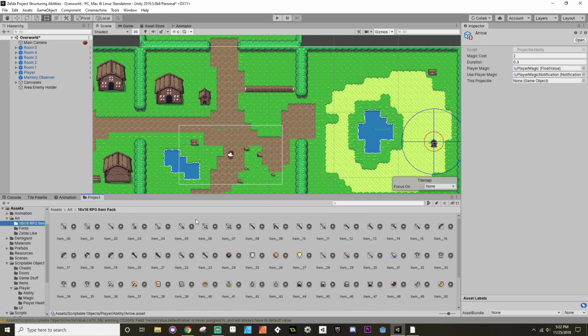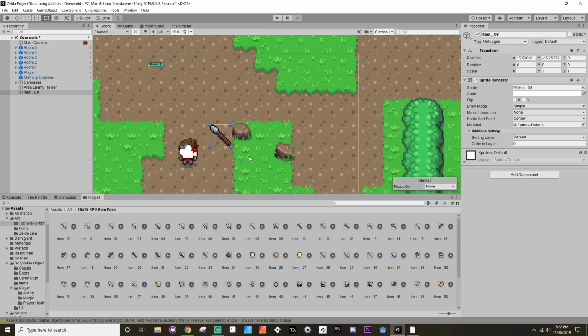For my arrow, I'm actually going to use this little spear here. So I'm going to pull that into the world. Make sure it's 16 by 16. I'm going to put it so that its sorting layer is default, so that it sorts properly. Let's call this one arrow.